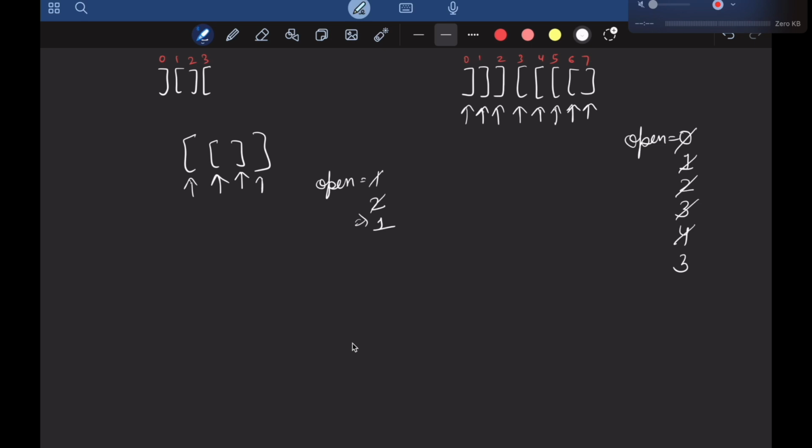Now when you again come at a closing bracket, you will pair it. So now you know that there is one opening bracket that you already have, so you can pair this with this. So now your open will become 0. Now, when you have traversed this entire string, your open is 0, then that means we were able to match all the open brackets with the closing brackets. Then that means this string is already balanced, right?